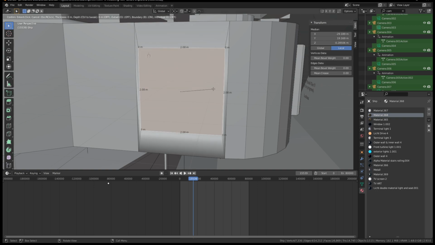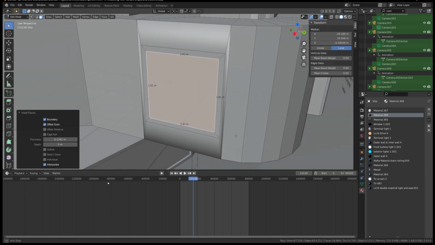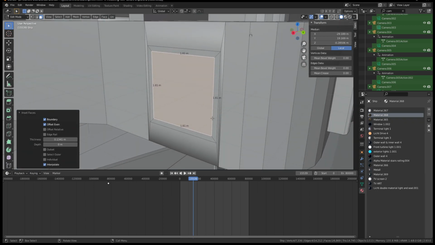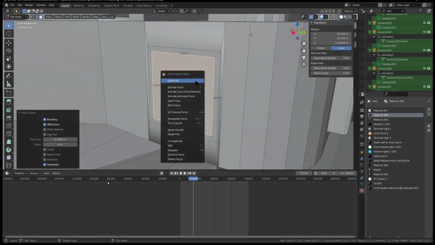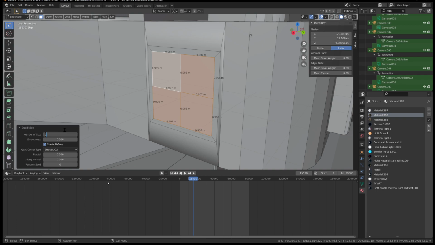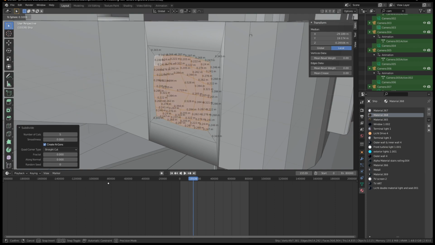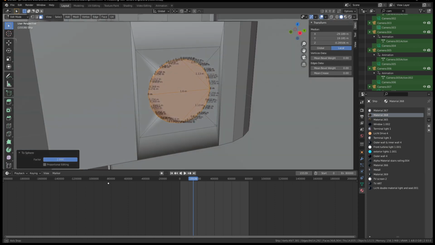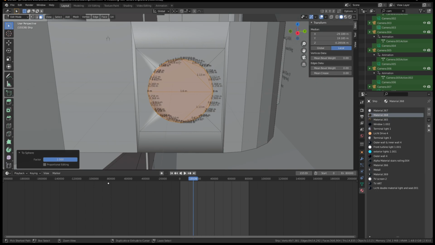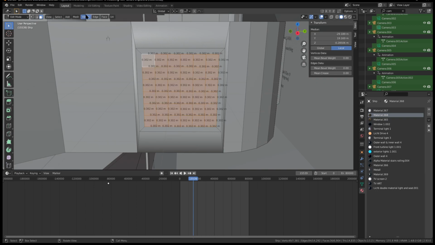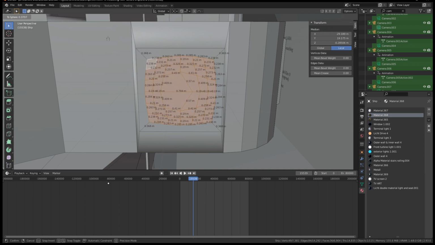Okay, I'm gonna press I again. Getting it down. Make sure everything is symmetric. Okay. Now we're gonna press right click, subdivide 5 times. Now mesh. Transform to sphere. Right click. Right click. Mesh. Transform to sphere.